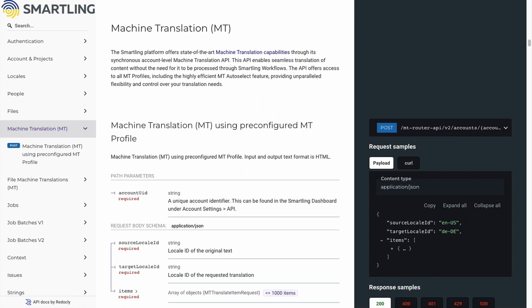For full flexibility, you can use Smartling's Machine Translation API to integrate your machine translation profile with other platforms or tools used by your organization. Smartling's API endpoints for machine translation are publicly available, allowing you to embed machine translation into your existing processes and to retrieve translations directly where they are needed.